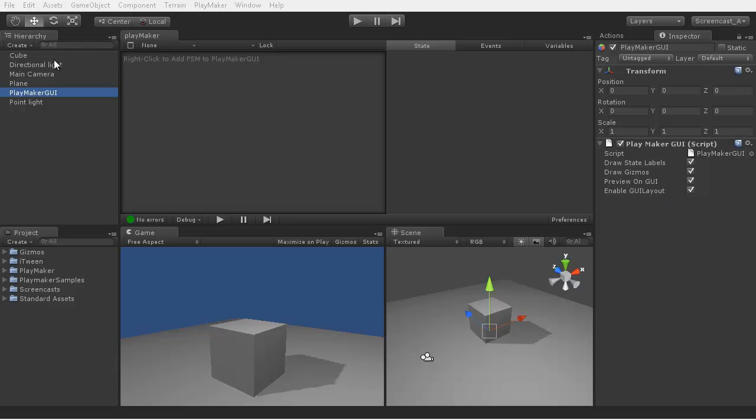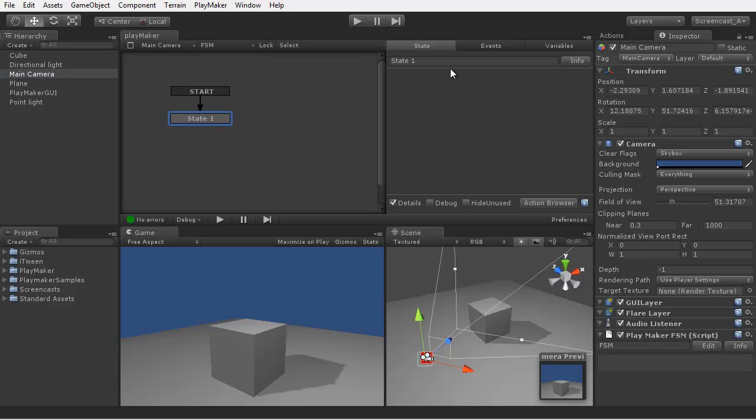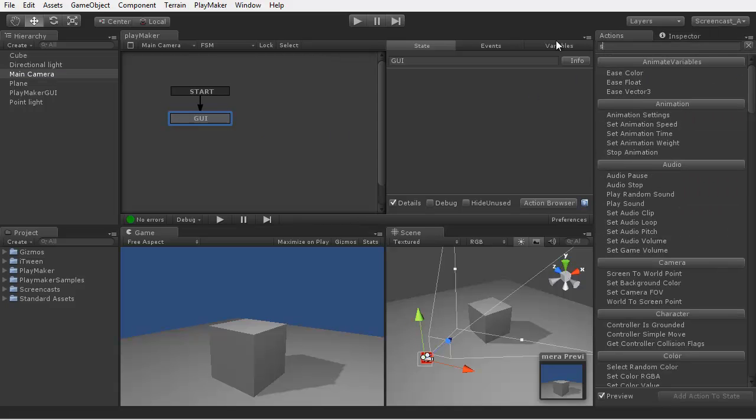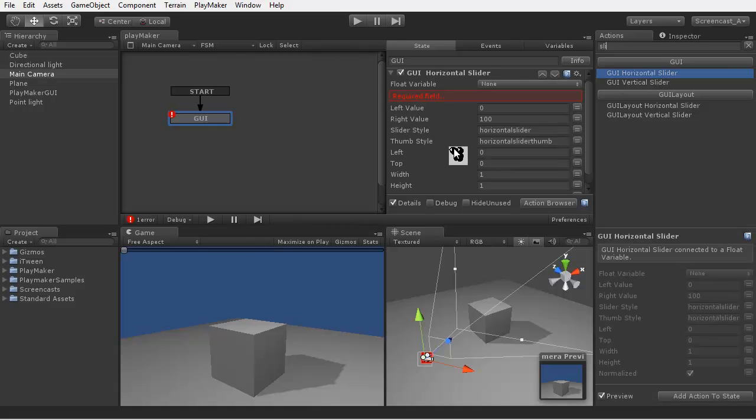So, let's select the main camera, add a state machine, close state GUI, and add a horizontal slider. So here you can see the slider already in the game view without running the game. So we can tweak its placement. Get it in roughly the right position.